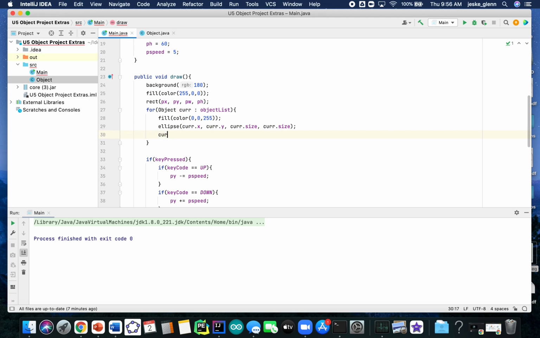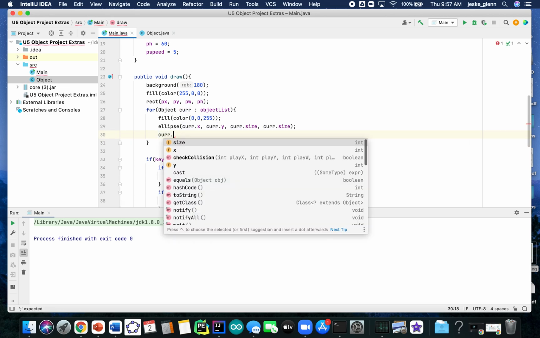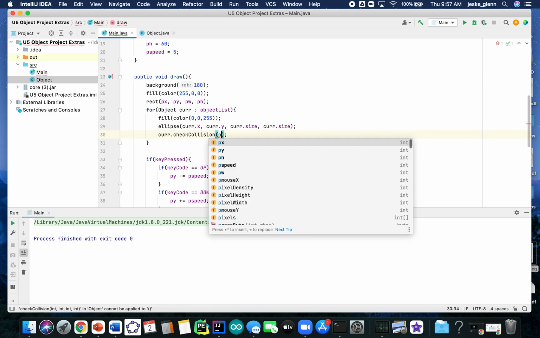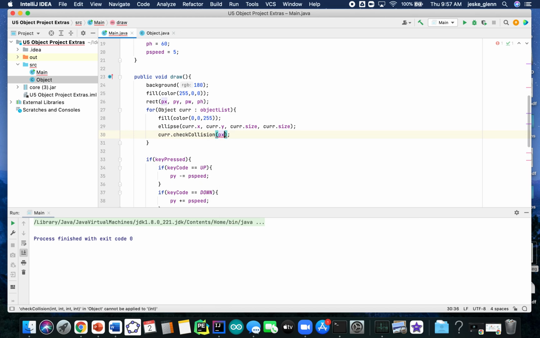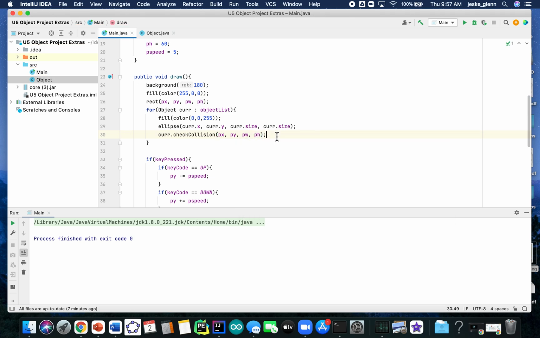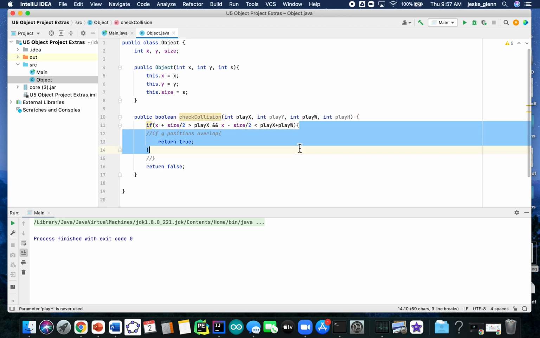What we really want to be able to do is check if they're colliding or not. So we want to be able to call cur.checkCollision. Now this check collision method needs 4 inputs. It needs the player's X position, the player's Y position, the player's width, and the player's height. So those 4 variables are being passed over as play X, play Y, play W, play height, so that I can use them in here.